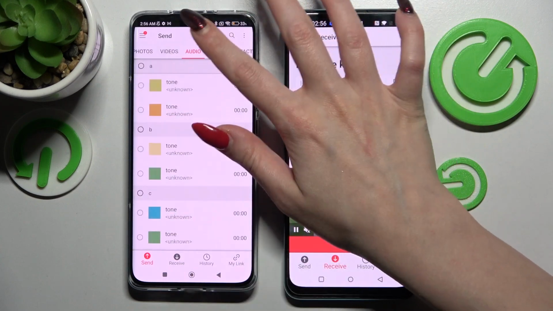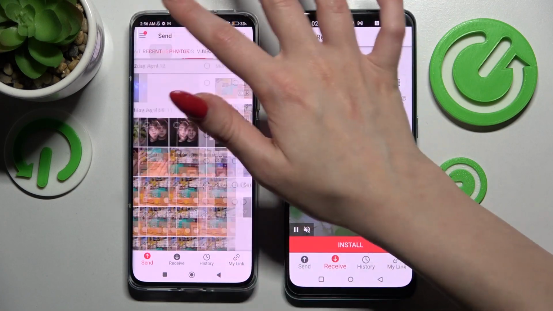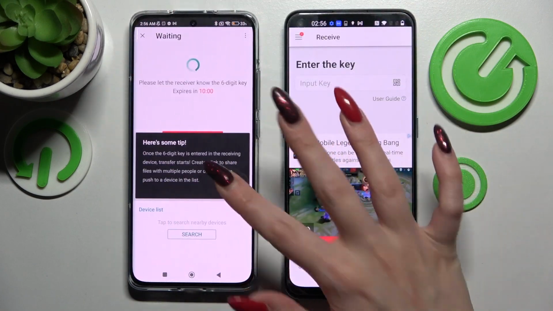It will take some time, so I will go with only this one file, for example this song. Choose send and tap on got it.